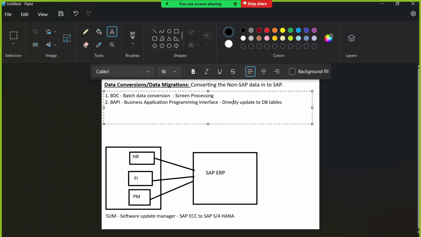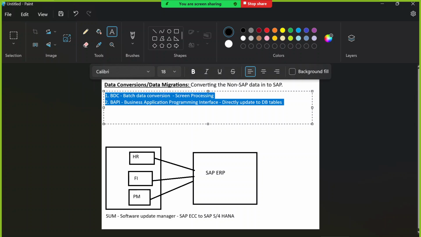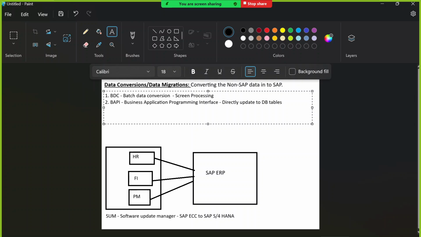So BAPI is faster than BDC, because here in BDC it needs to open the transaction code, populate the screen data. When they click on save, it will save the data into SAP. But here no such process needed. We are directly updating relevant database tables with the data. Okay. So always preferable approach for any data migration is BAPI, as long as BAPI function modules are available.